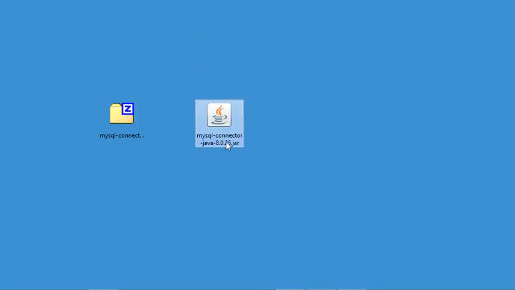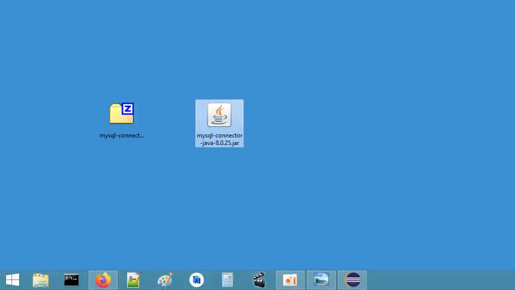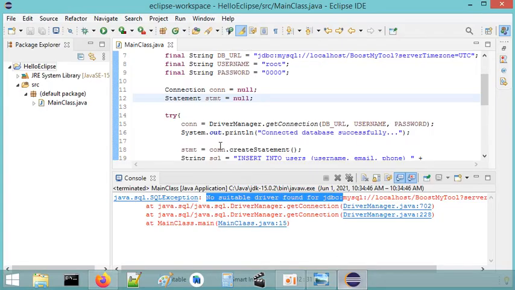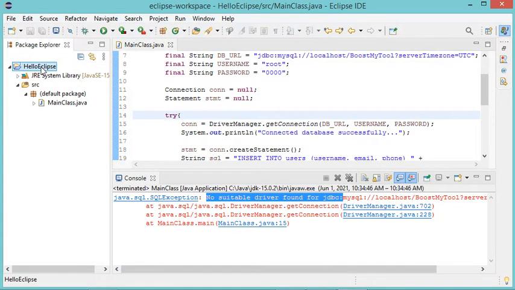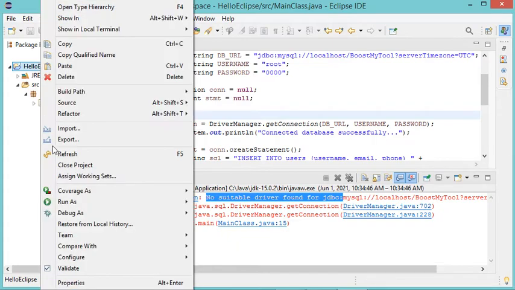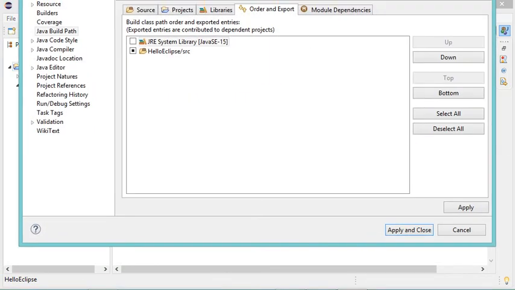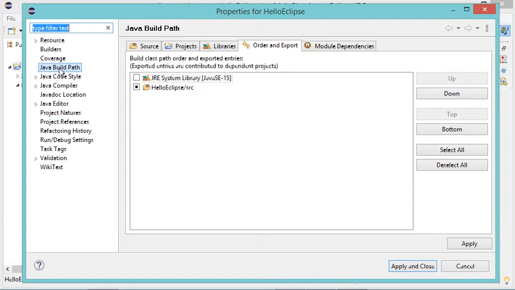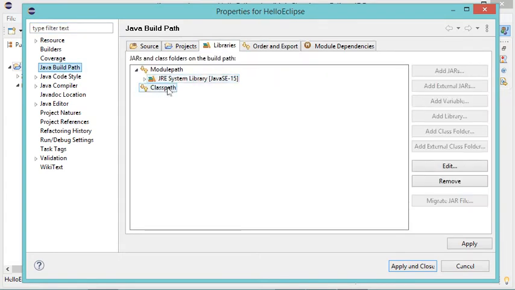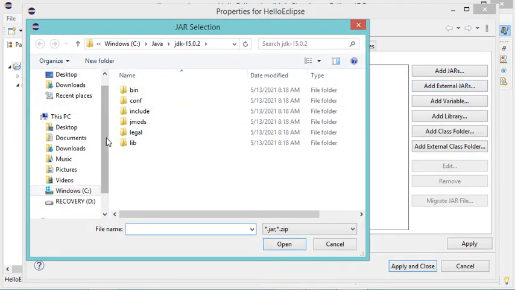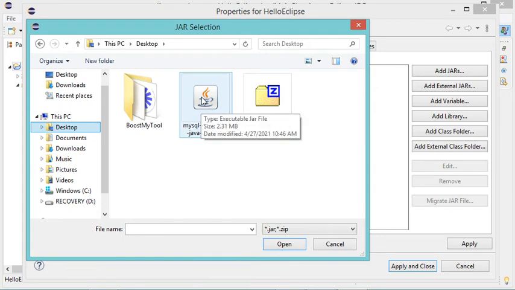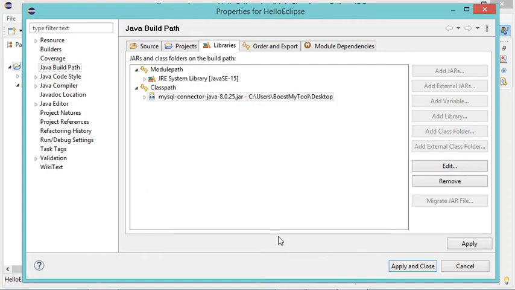So this is the jar file that I need to add to Eclipse. So let's go back to Eclipse. And here I need to select the project, then I need to make right click, then properties, then here I need to select Java build path, then I need to go to libraries, then I have to select class path, then add external jar, and now I need to provide the path of the jar file. So it is on the desktop, and this is it, so I need to select it, then open.